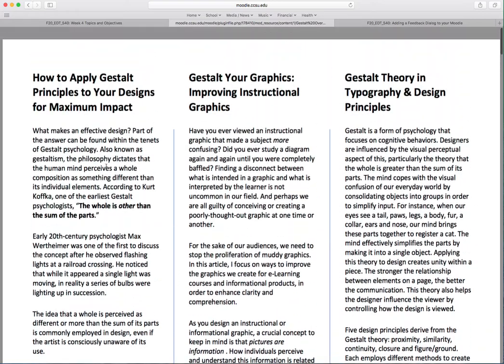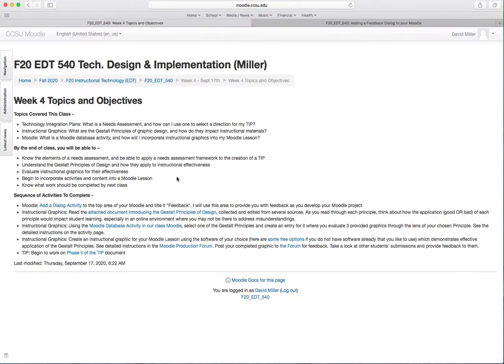Because if you're going to use graphics, you want your students to get something out of them. So we want to make sure that they work with what we know about how brains process visual images. So look through that first. As you go through, be keeping in mind as you're reading how does this apply to instruction, maybe if you've got examples from your own use or your own experience.